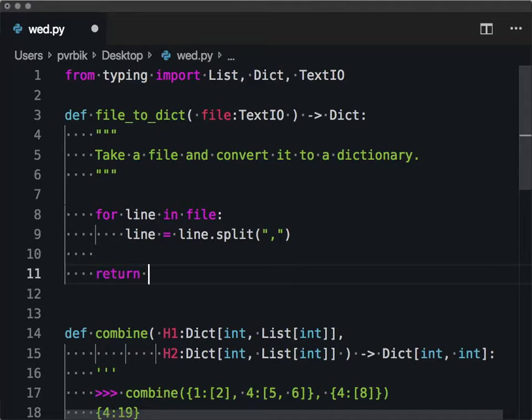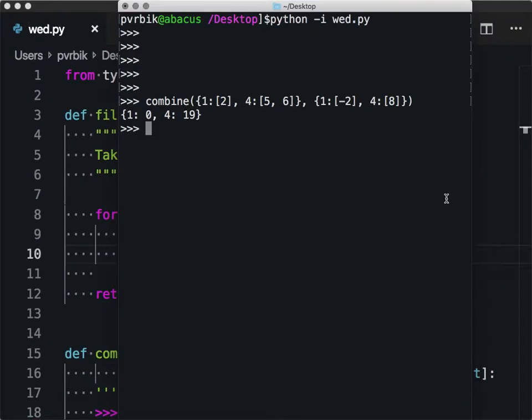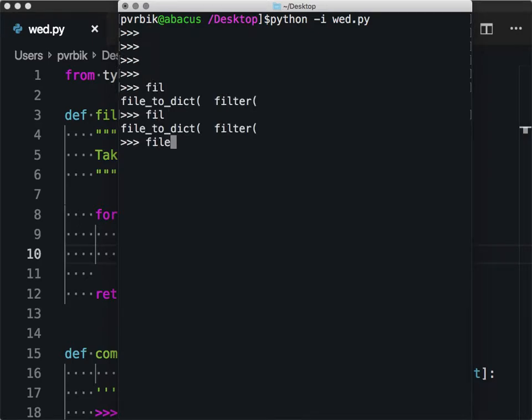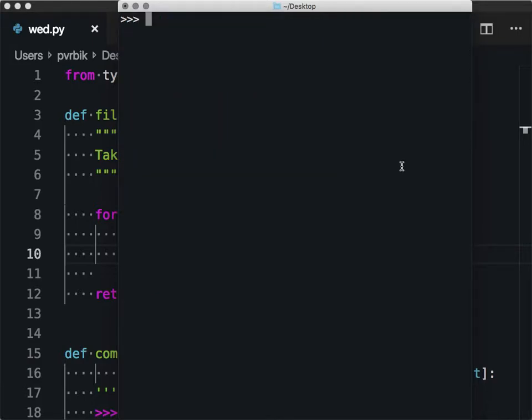Let's just look at this actually. Return 0, and let's just print this line. It's a good idea to run your code before it's finished, just to see that everything is working as expected. File to dictionary. I have to give it a file probably. How do I open a file? Fopen? Oh, is it fopen or just open? Open bands.txt for reading. And I give file to dictionary. I'm going to give it this file. And all this should do is print out the individual lines of this file.